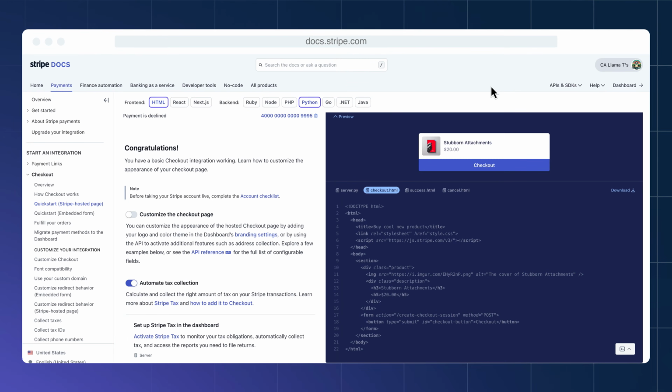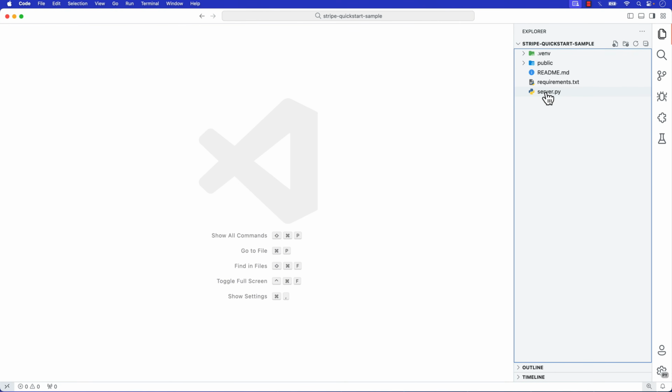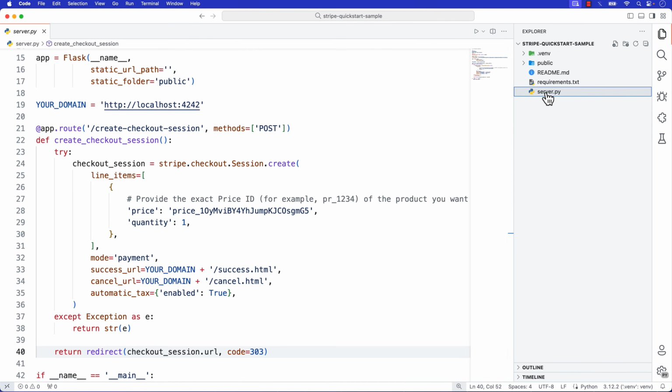Next, I just need to unzip this download and open it inside of Visual Studio Code. I'll be back in a second. Let's take a look at what we downloaded from the Quickstart. Inside of server.py, we should have just enough Python code for a basic integration with Stripe Checkout and also enabling Stripe Tax. If you look in line 35, you'll notice that the automatic tax option is enabled.